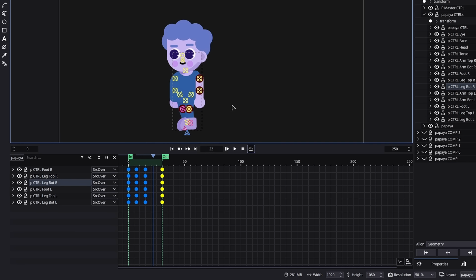And now let's go to frame, let's say 22 or 21. I'll go with 22 and we'll do the opposite. So now the left leg is the one that's going to be the pass pose. Okay. Less bent as such.